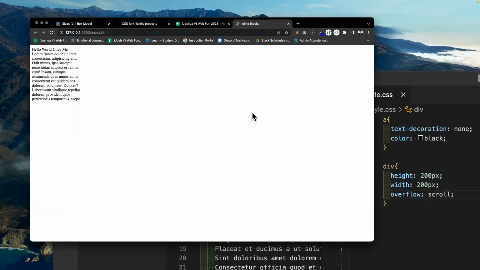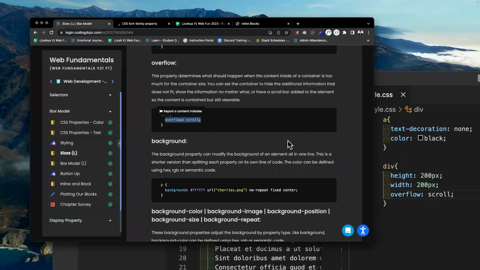So now it is the definite height of 200 by 200. And to read all the text, now we can scroll our mouses to see what lies in this block of code or block of information on our page. So that's how overflow scroll works.